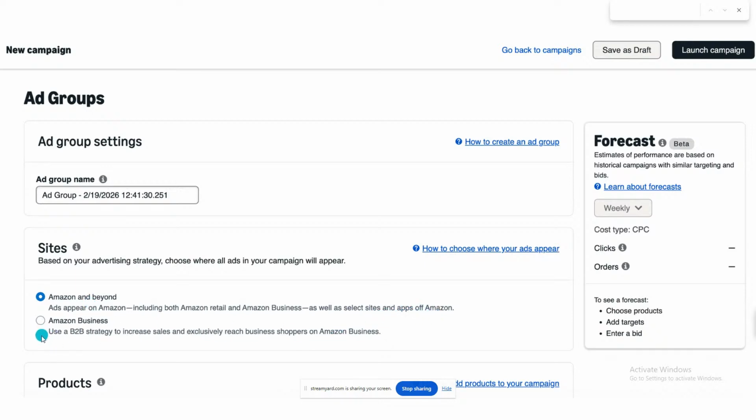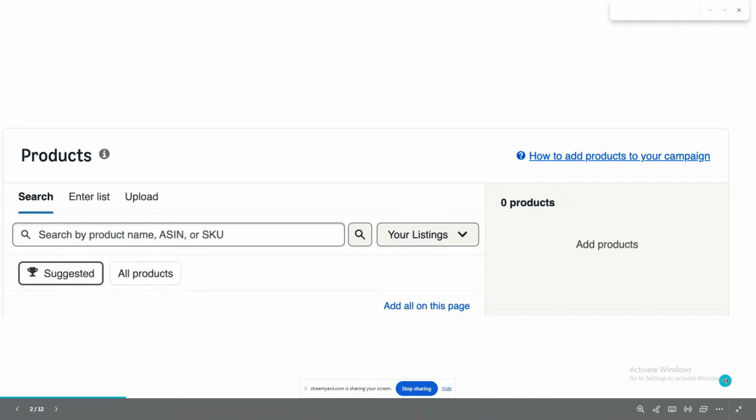Or if your product is especially business related and you want to do business to business on Amazon and you want to reach business shoppers, think things like dry erase boards or file folders, things that businesses might be likely purchasing, you may want to choose this option.